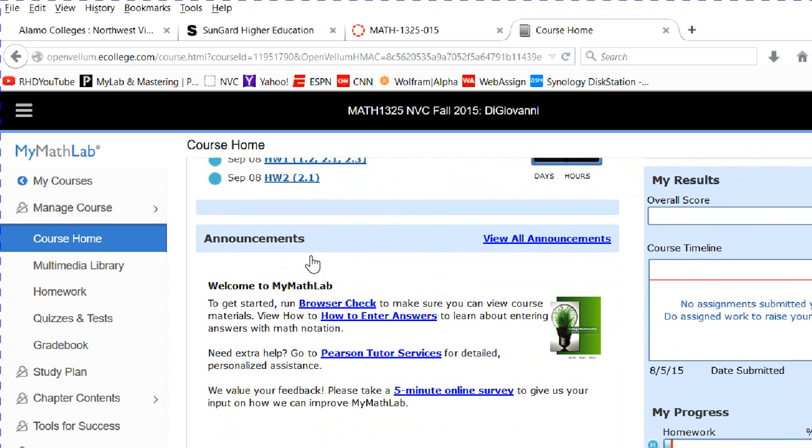You need to run this browser check on your computer to make sure that your computer has everything it needs to be able to look at the videos and the textbook and everything else. And the all-important how to enter answers. If you're new to this system, you want to watch this tutorial. It'll show you all the different things you need to know about what they call the math palette and how to put in a square root symbol and stuff. They make it really easy, but you need to watch that so you can avoid all those little errors I was talking to you about that the computer's real picky about. That's where it tells you about all that.